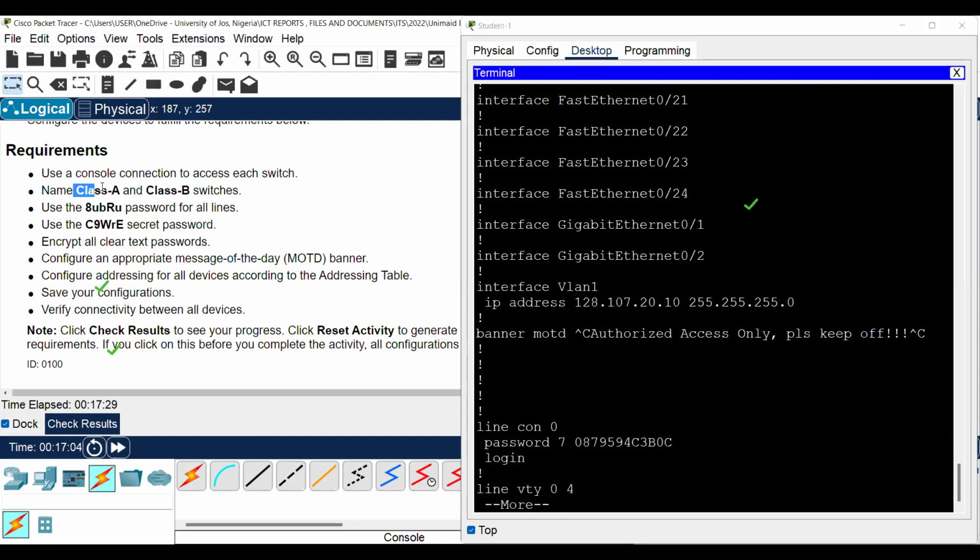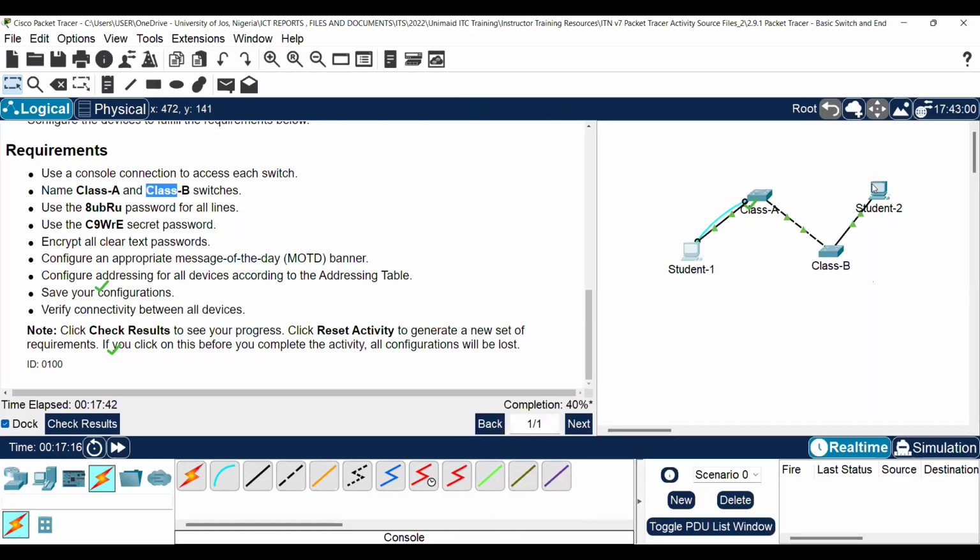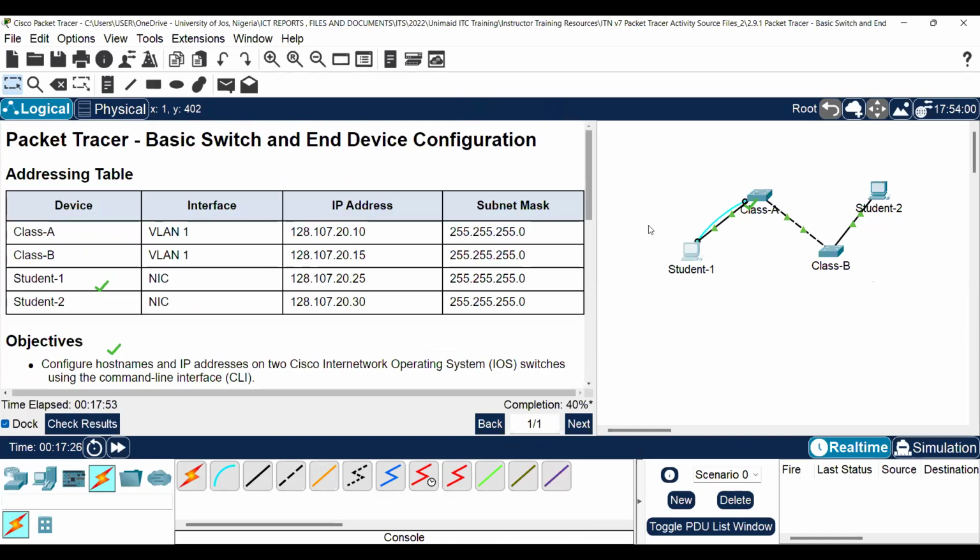class A switch. So now let's go to class B switch. Okay, let's go to class B switch. So let me close this here and let me close this equally. This is class B switch. And for me to go to class B switch, I will do the same thing I did with class A. Okay. First, let me find out student 1 here. We're supposed to put an IP address here. You see this student 1 PC here. So we'll give it an IP address. So to put the IP address, I will click here.